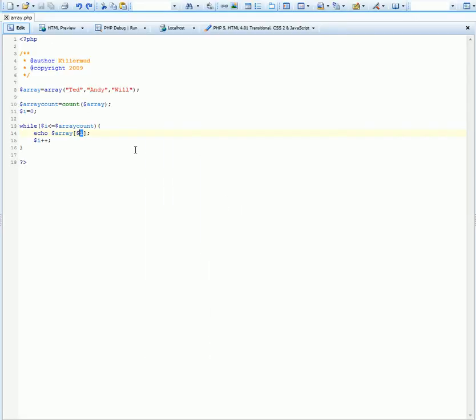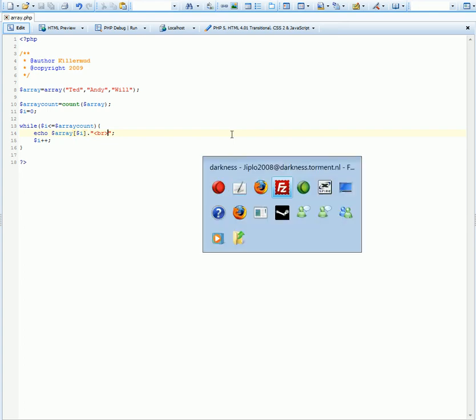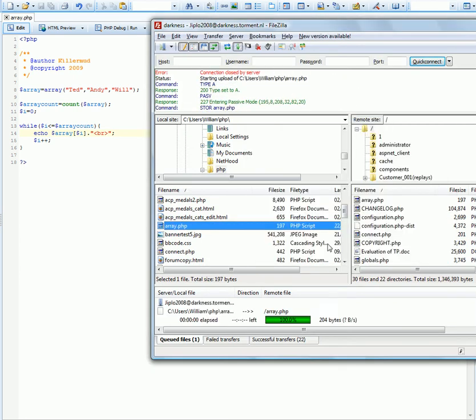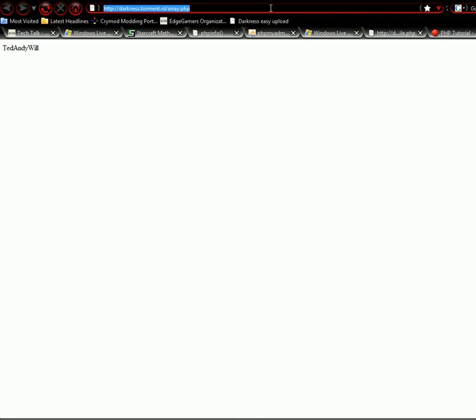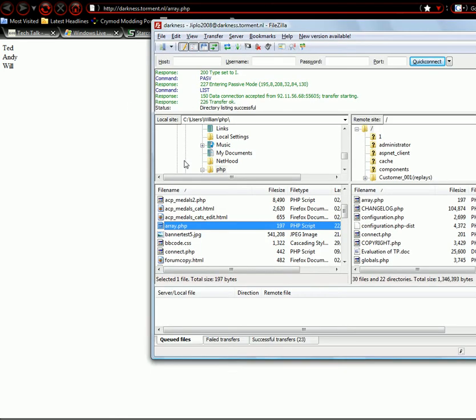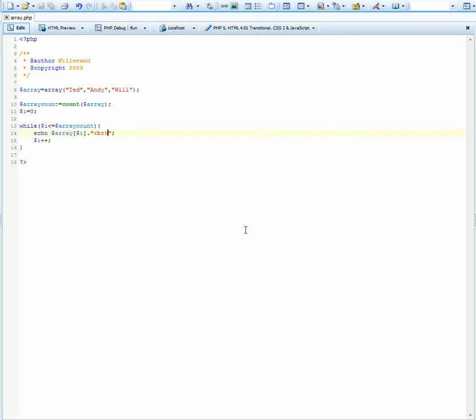To make it look a bit neater, let's separate it by a line break. The dot basically means that when you echo something, it'll know that you're separating an echo, a value or a variable from text. So BR just stands for line break. So upload that again. Reload, and there we go. As you can see, they're all displayed, and there's no errors. So that's one simple way of doing arrays.